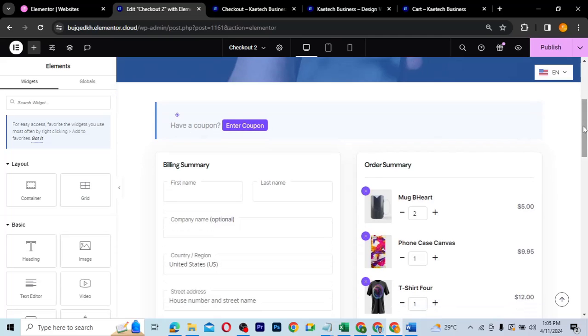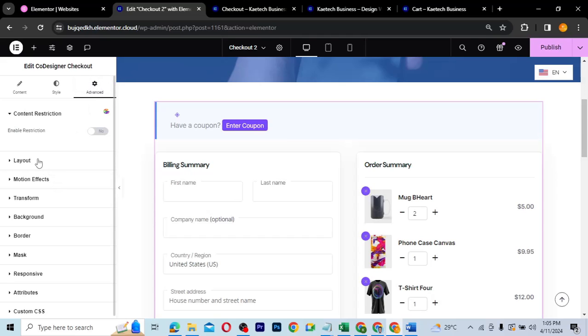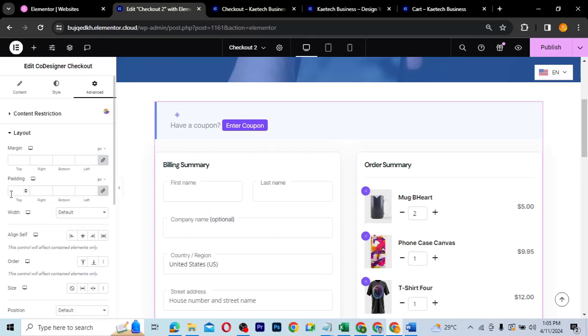This is how it looks. So what I'm going to do is click on this particular one over here, go to Advanced. Then I'm going to go to the layout. I'm going to give it a little bit of padding so that there will be space around it. So let's say a 15.